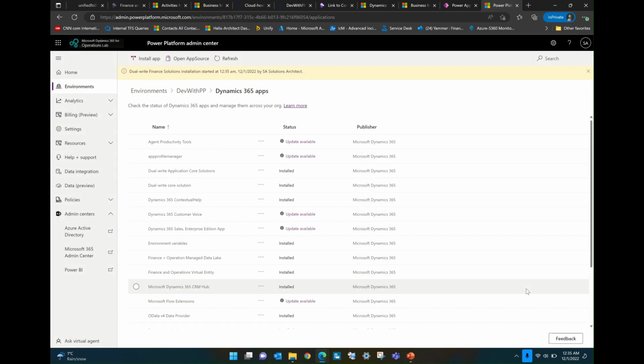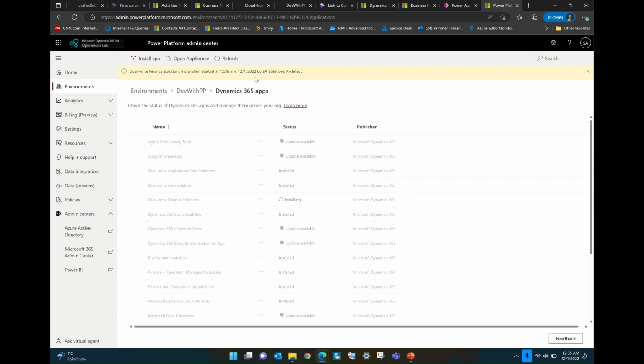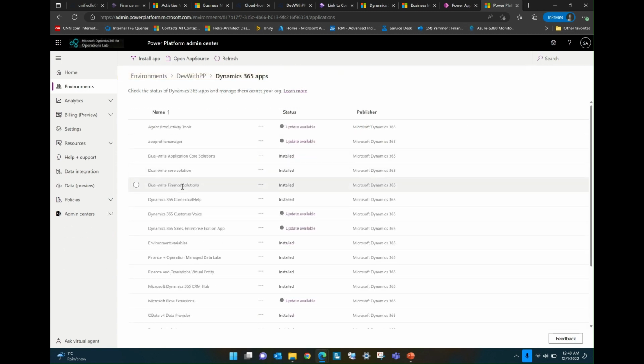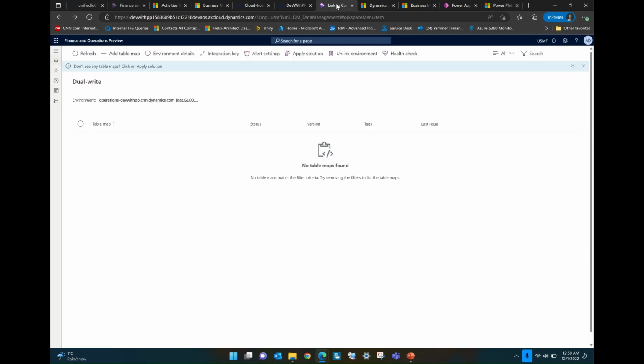Agree to terms and conditions, install. Now the dual write finance solution is installed. You can verify from Power Platform Admin Center, and go back to finance and operations and dual write. Still, you will see there is no table map.